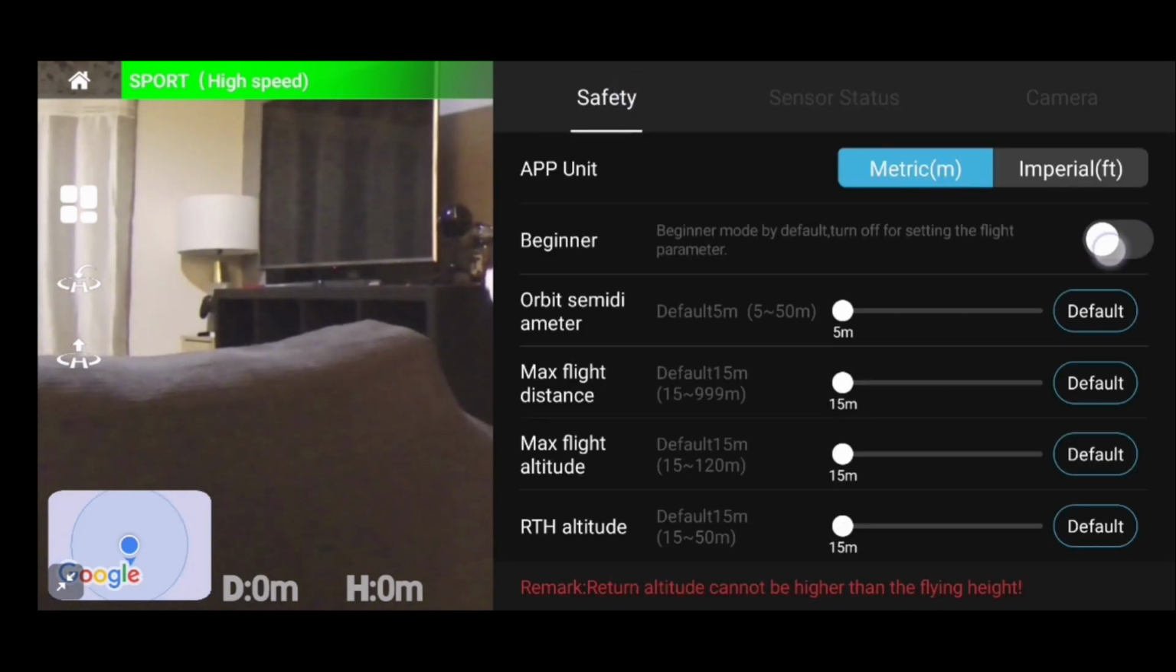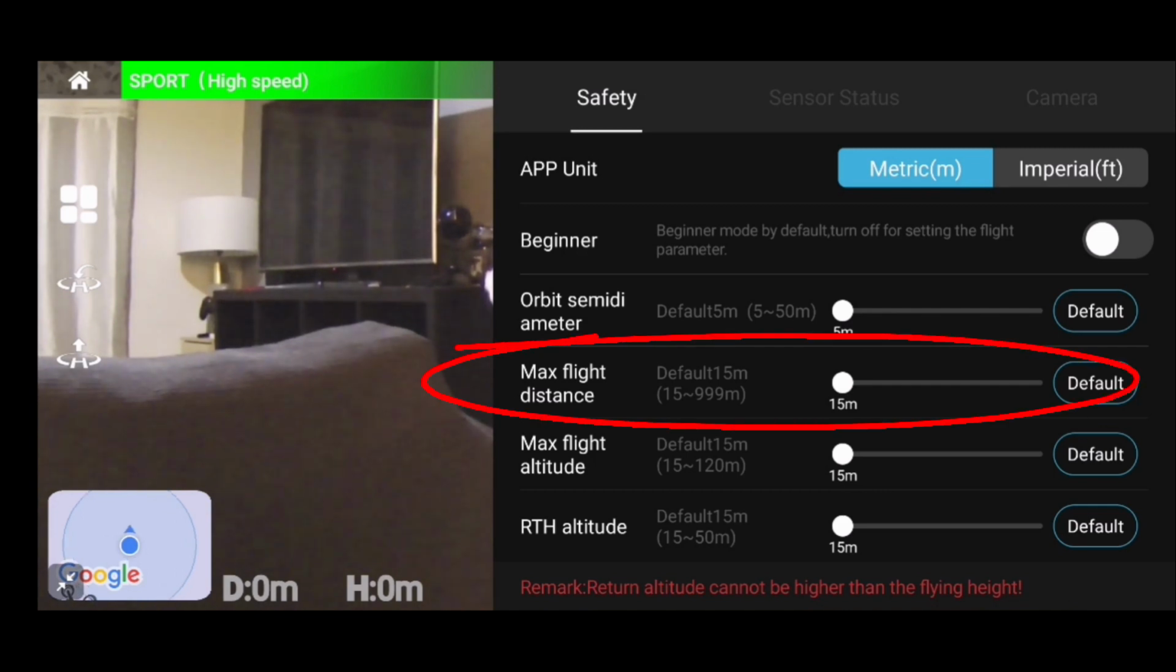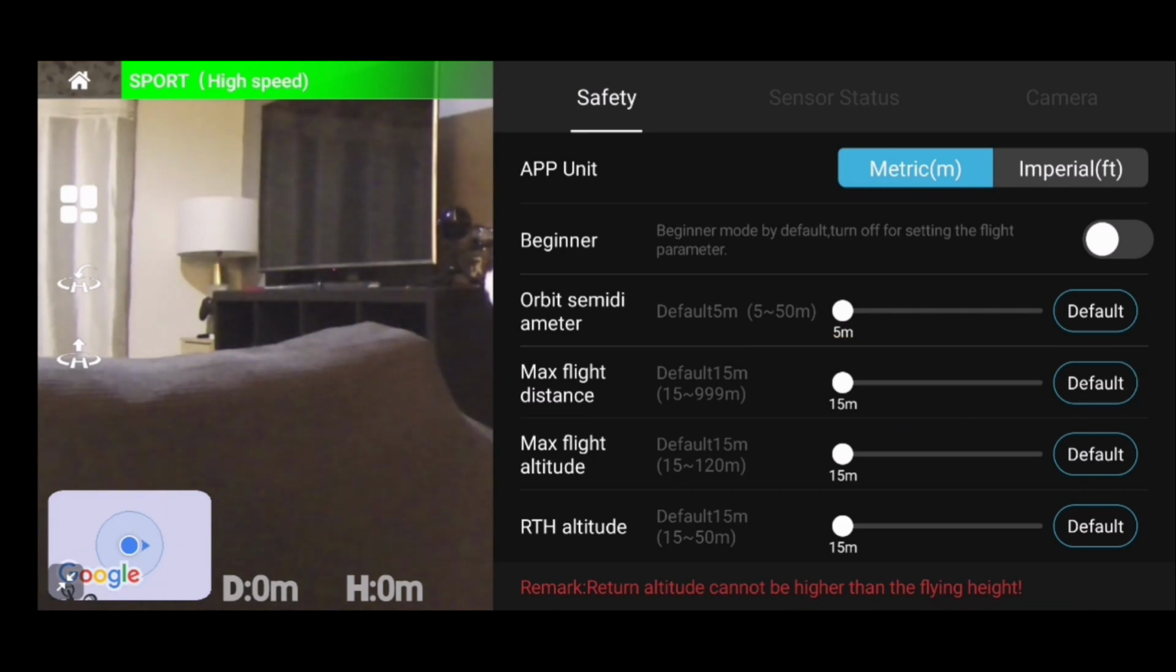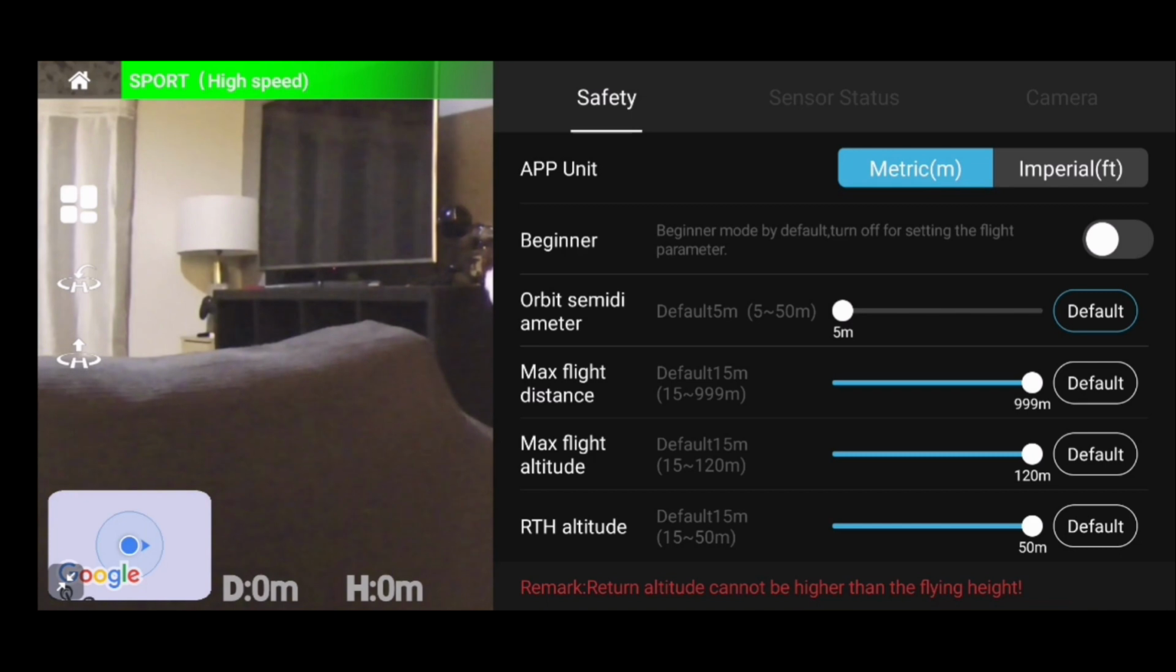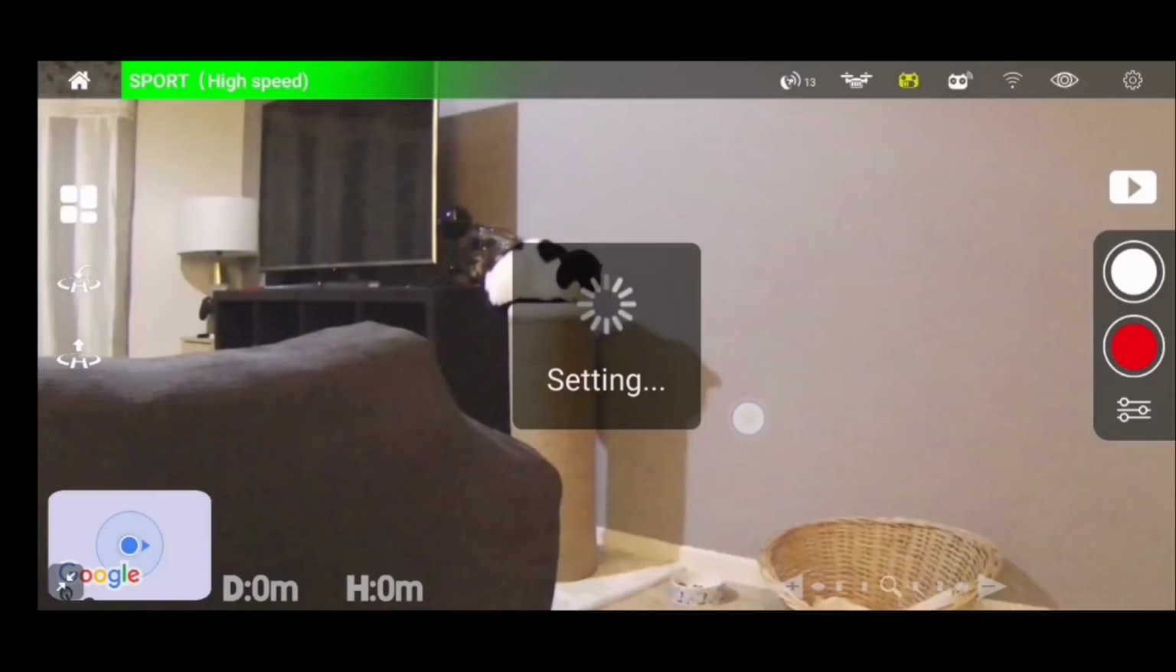If we turn off beginner's mode, we have the 4 different settings here as before, but the noticeable change for those eagle-eyed of you will be the maximum flight distance. Yes, it says 15 to 999 meters, so they have listened and they have changed it. So we can put all the way up to 999 meters. I'll set mine to 120 meters of maximum flight altitude, and my return to home to 50 as well. Now that would be absolutely perfect. We can click out to that and confirm.